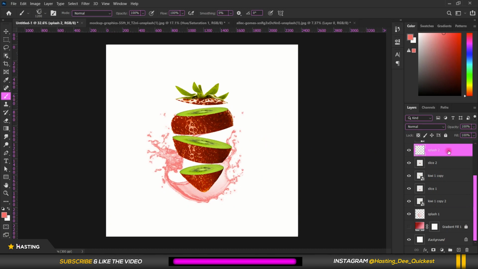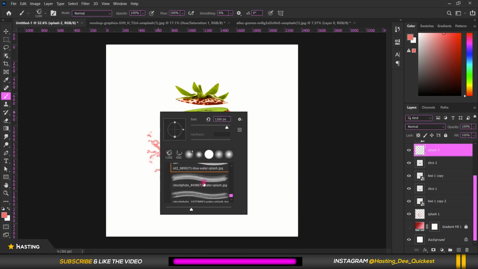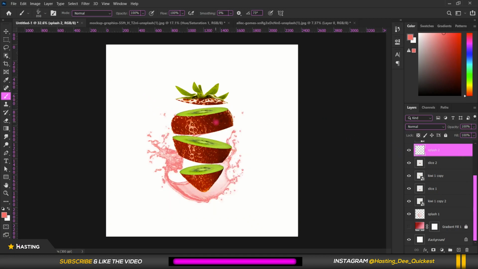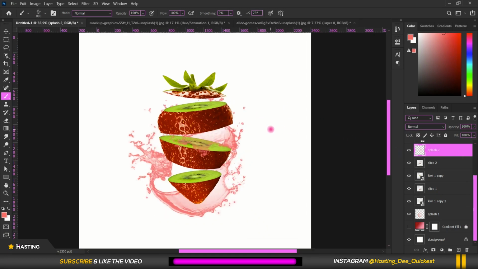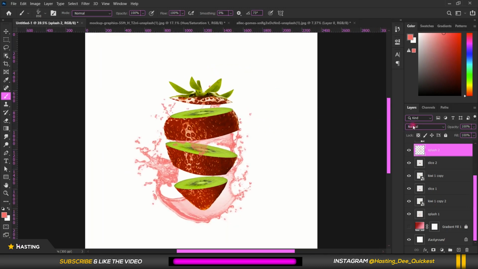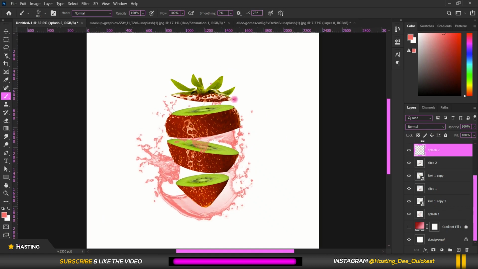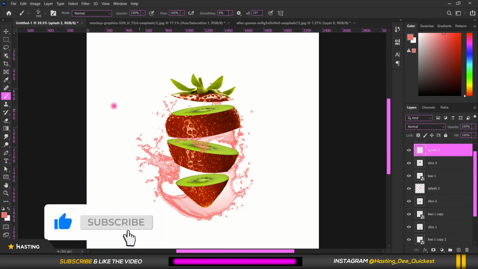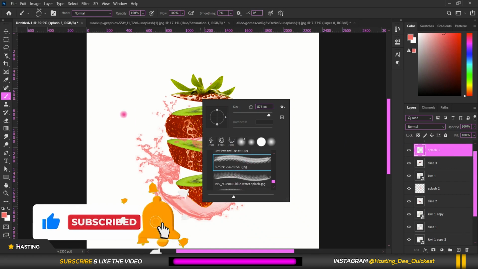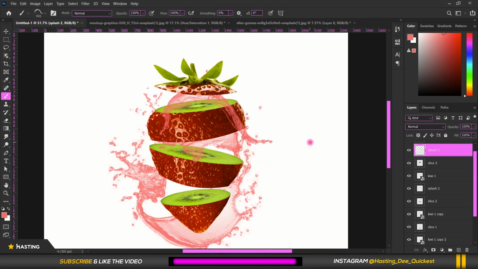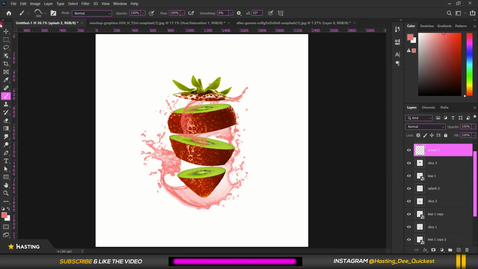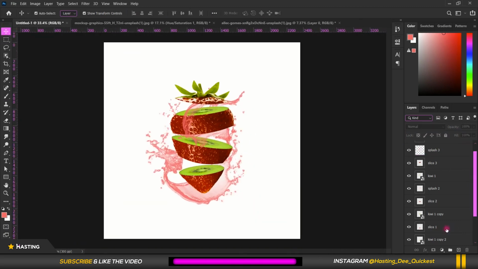So I'm going to select splash 2 layer. I'm going to select a different splash brush. I'm going to click to splash it a little bit. So remember, you can rotate your brush angle over here. I'm going to splash it here. So remember not to overdo it, so that it will not look childish. So on the splash 3, I'm going to select this other splash. So there you go. As you can see, there you go.